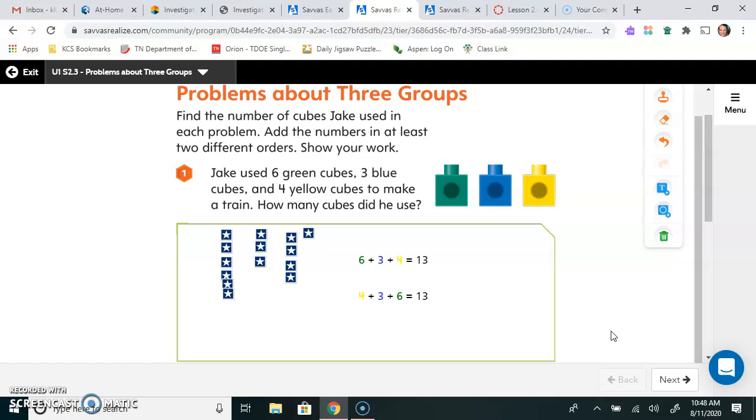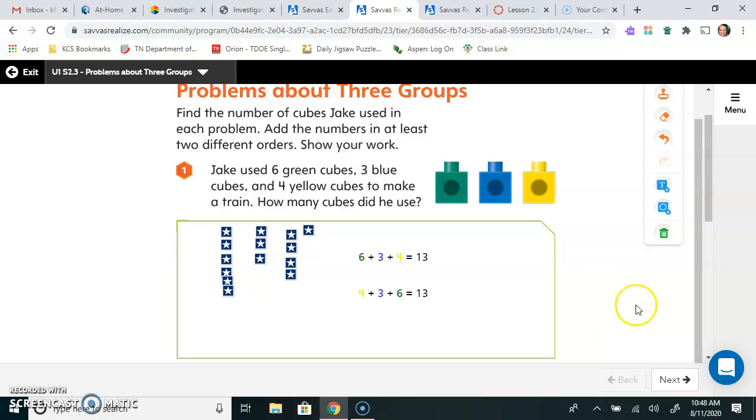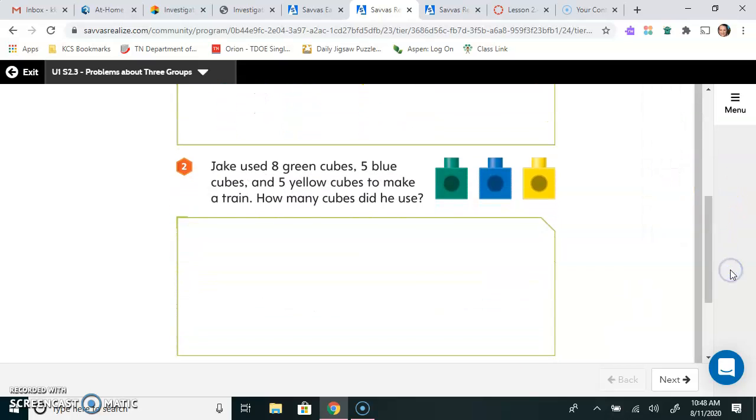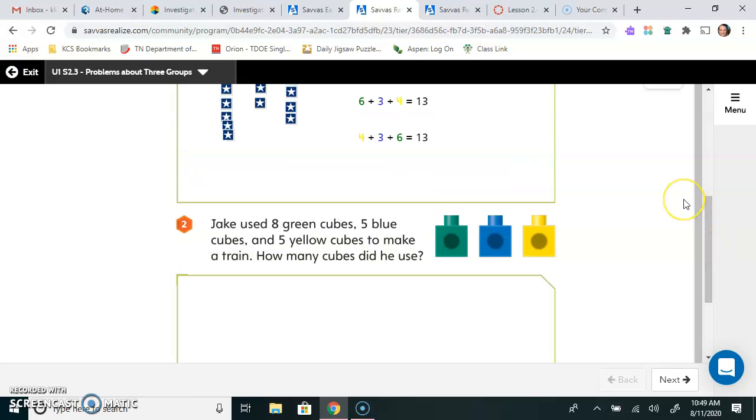So if you drew a picture, I'd like to see a picture. If you used combinations, I'd like to see that too. Let's go down and look at one more. Jake used 8 green cubes, 5 blue cubes, and 5 yellow cubes to make a train. How many cubes did he use?